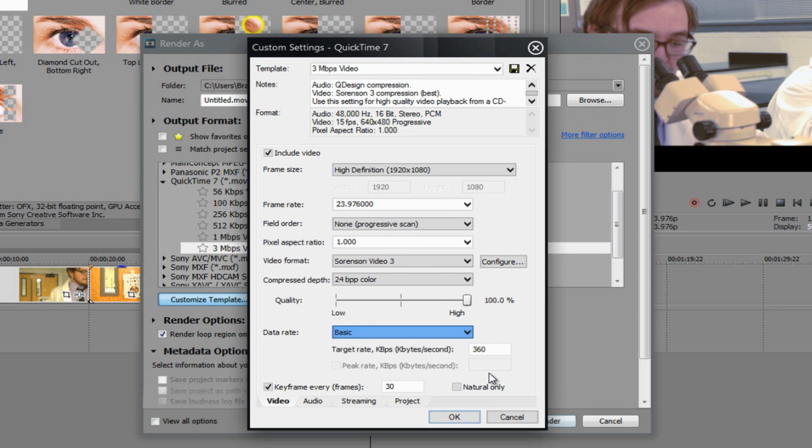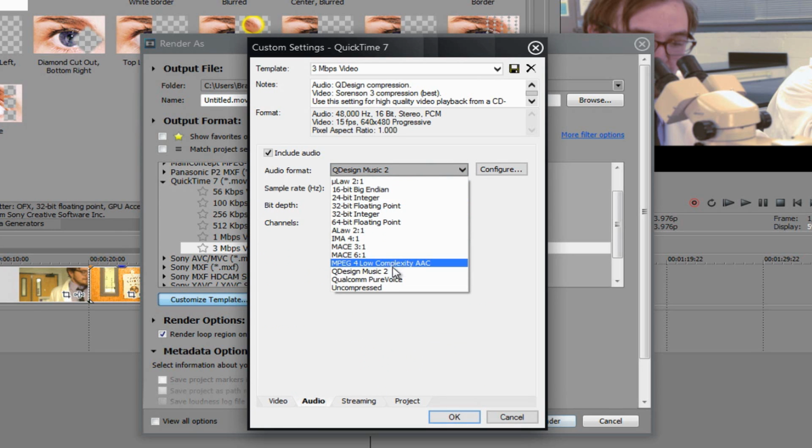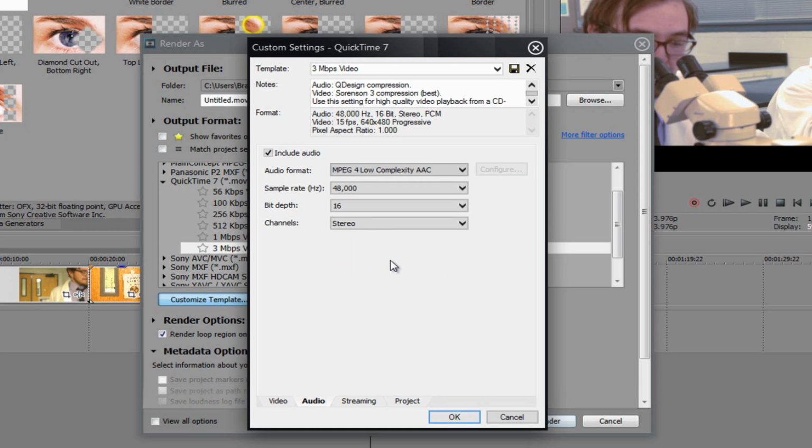Basics, leave that. Data rates, and keyframe every 24. Okay, make sure it's keyframed at every 24. Audio quality, we want this to be AAC complexity and MPEG, so make sure it's that. And we want the sample rate at 48 and 16.